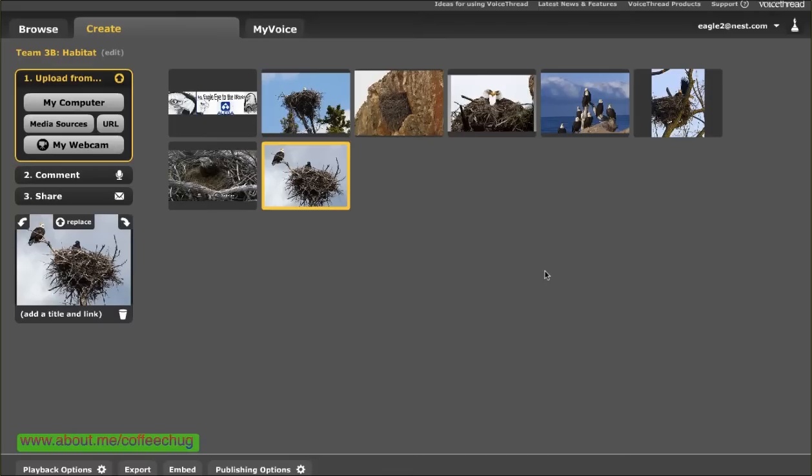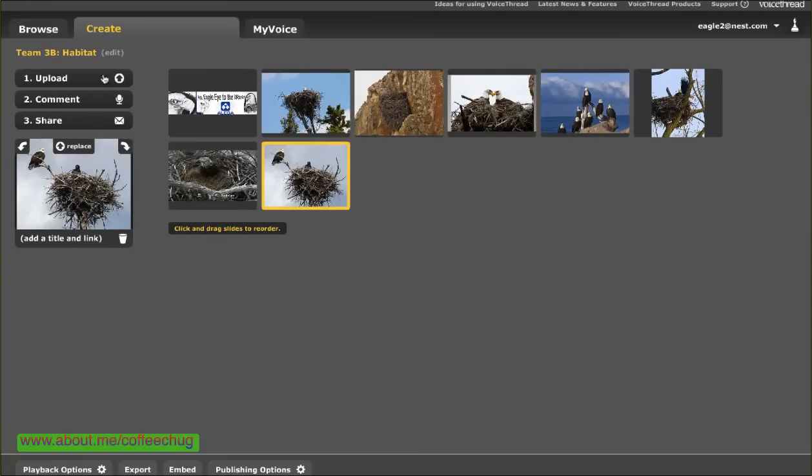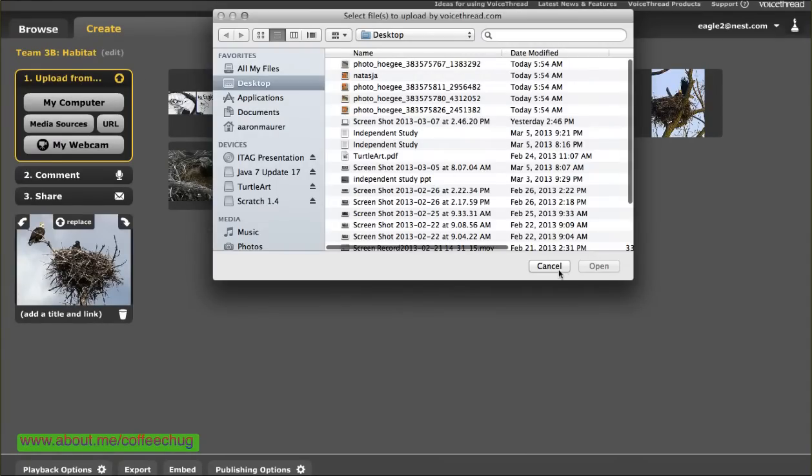Very, very easy. So one more time, I'll show that. You find your team, you click the gear, go to edit, upload from my computer, and then whatever it is that you need.